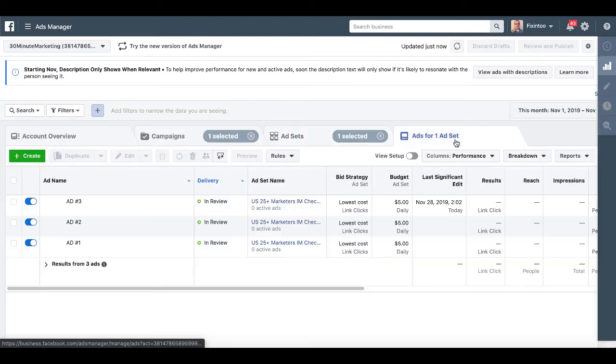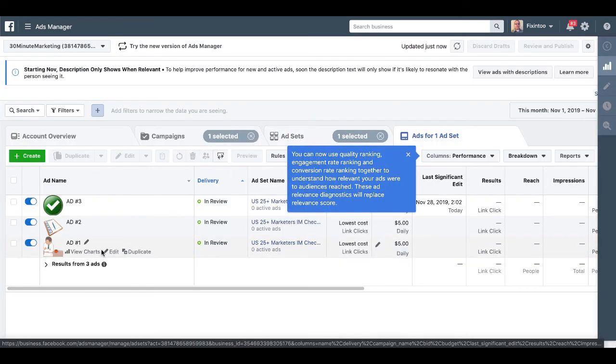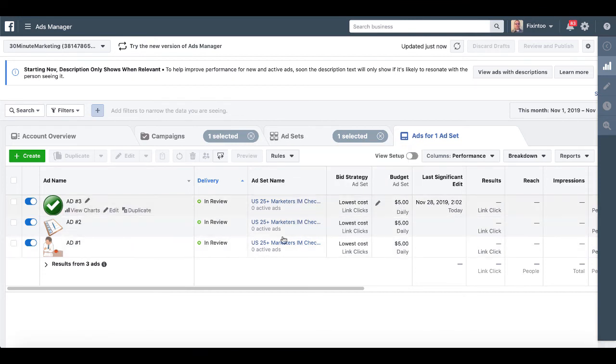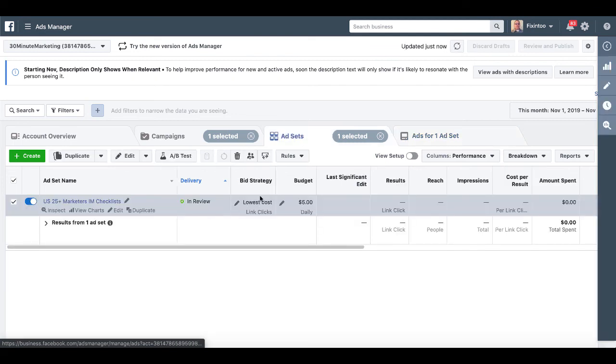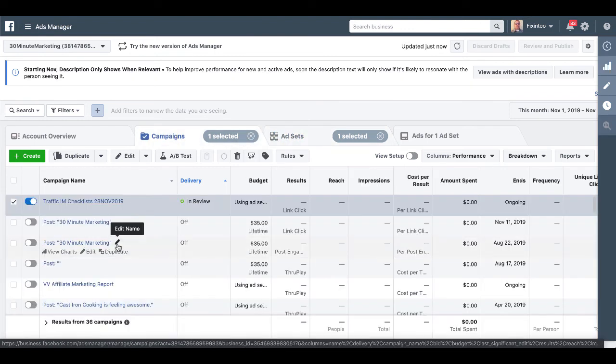Double check my ad sets. I have my 3 ads that are in review, using my ad set here, which you can see is there. Of course, you have your budget and your strategy for link clicks, lowest cost, inside of the campaign that we created. And there you go. Your ad is ready. It's in review.